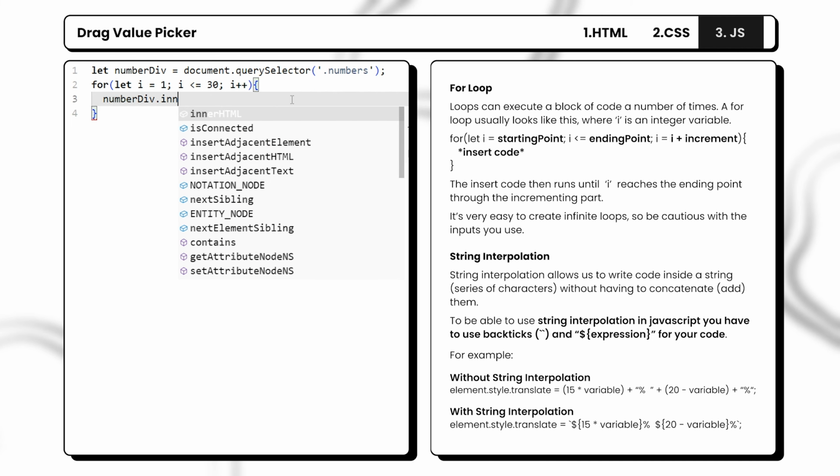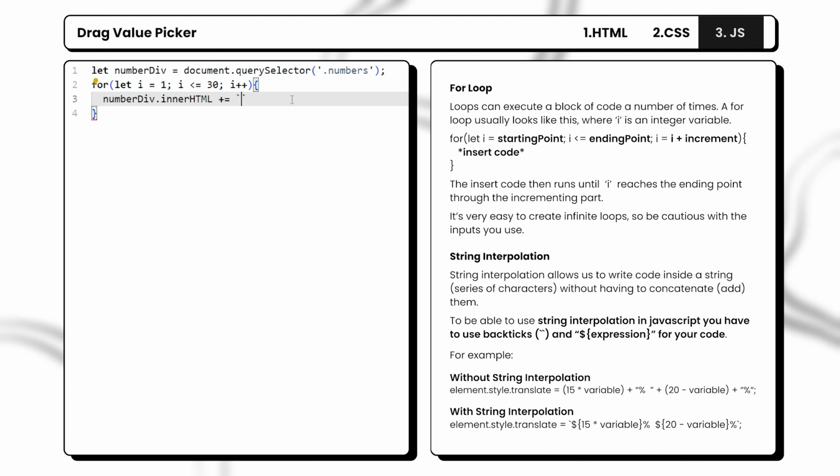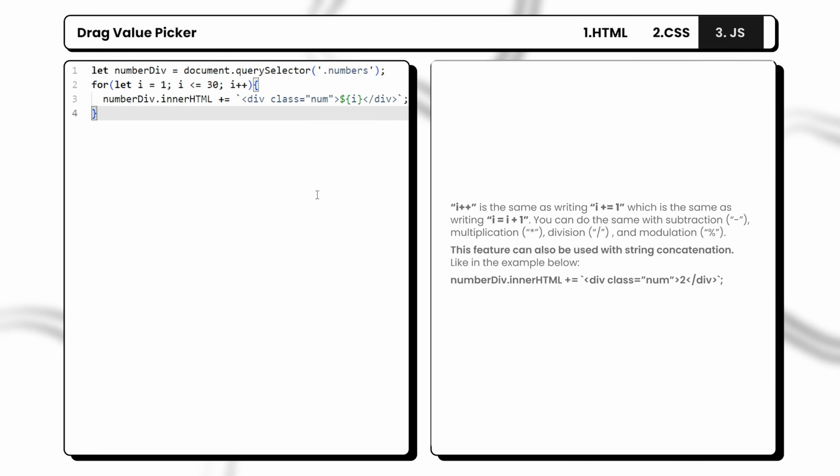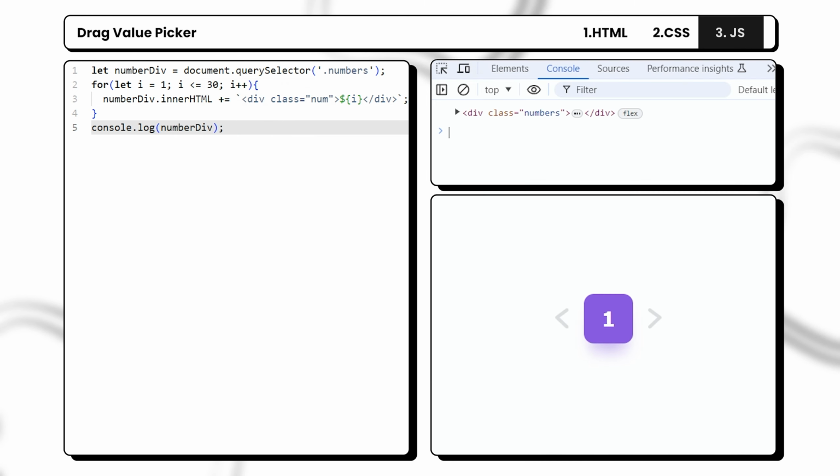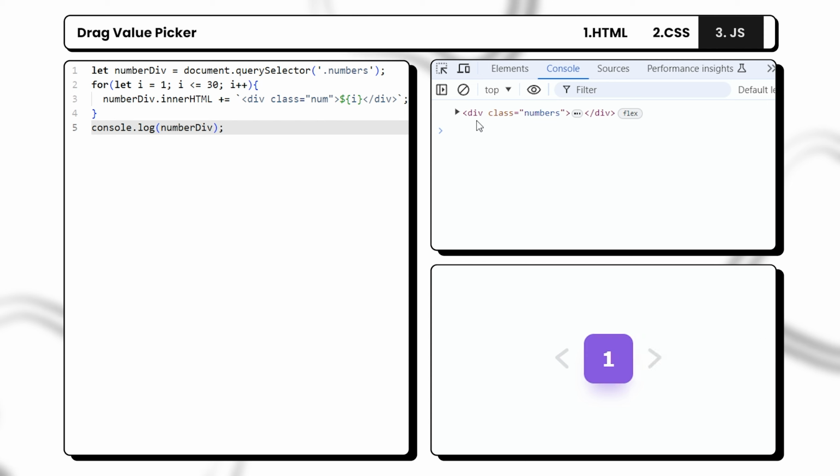And then inside we will do numberDiv.innerHTML += and then we will use backticks to write out the div details so we can use string interpolation. And inside the string interpolation we will paste the value of i. And now if we console log out numberDiv again, we will see all the numbers from the for loop.